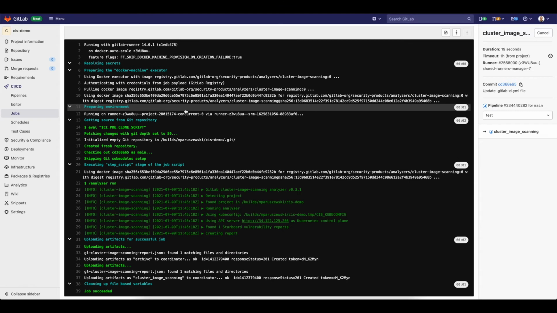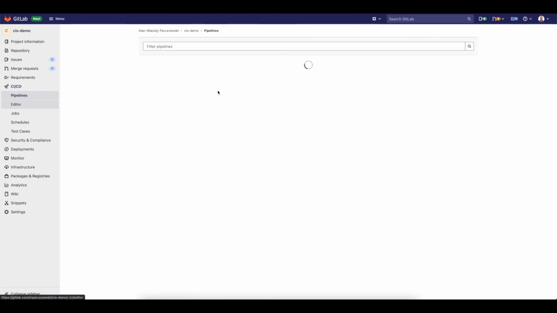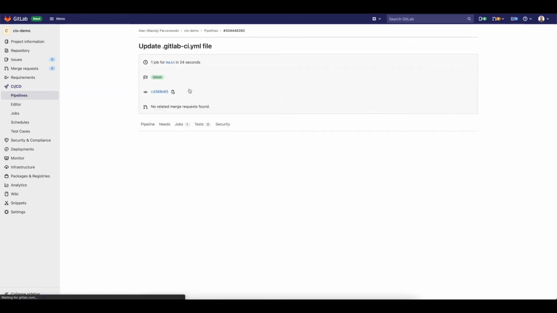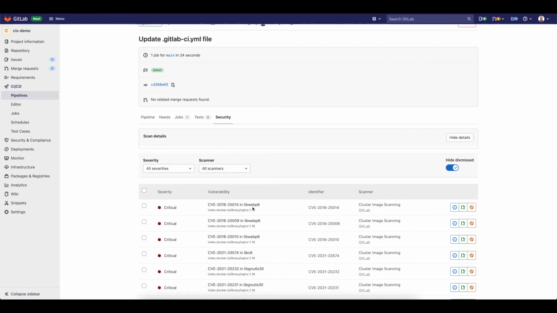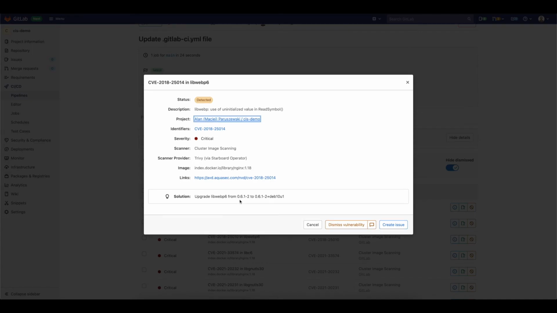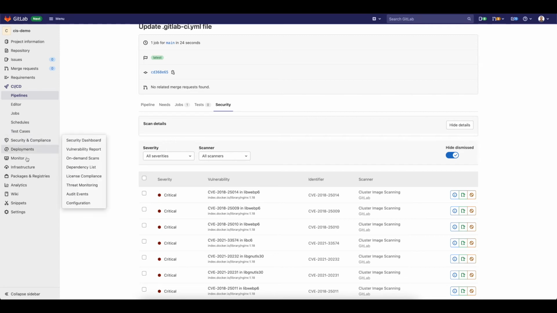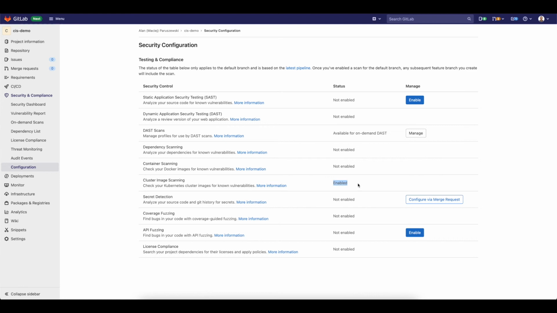All right, the job is done. I can see that I can get the vulnerability report from Starboard. So now I can go to the pipeline and take a look at the security tab to see if I have vulnerabilities. Yeah, those were found. So I can click on one and see what's wrong, which image, and what I need to do to improve that. Okay, that's great. Now let's go to the security compliance configuration section, and I can see that cluster image scanning is enabled for my project.